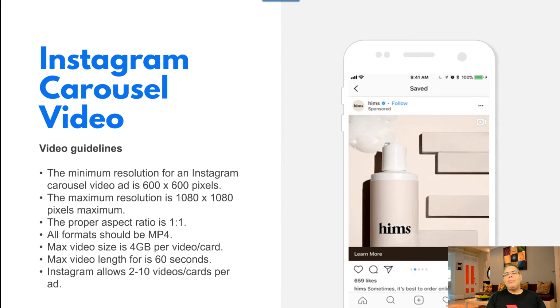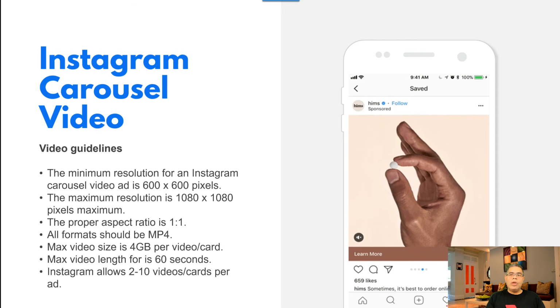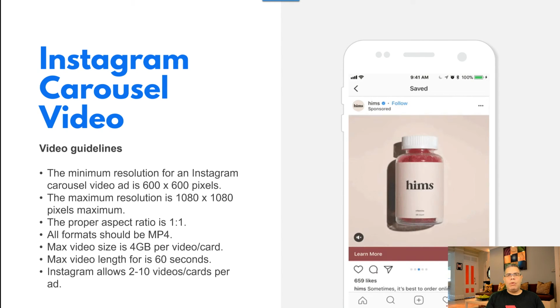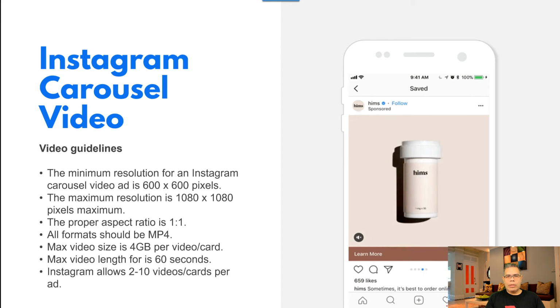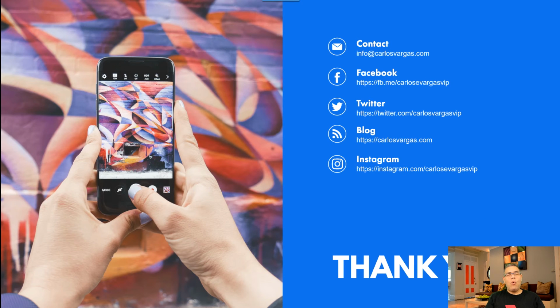Then last but not least, you can do a carousel video. The same way that you can do the carousel images, you can have videos that go one after the other or integrated with the images, and those videos can be a maximum of 60 seconds.